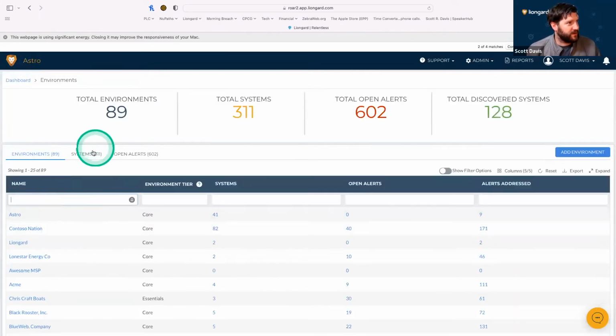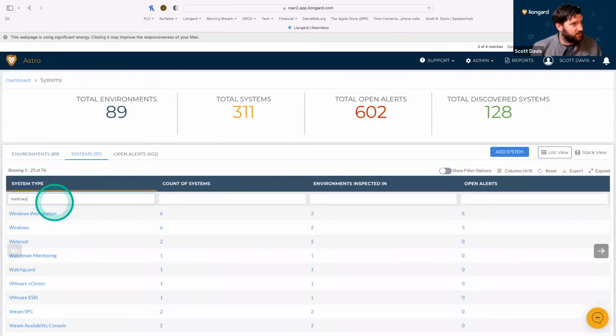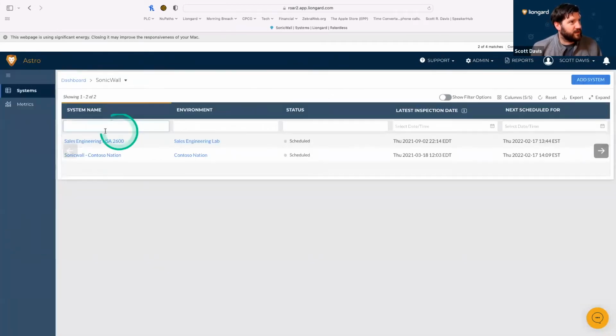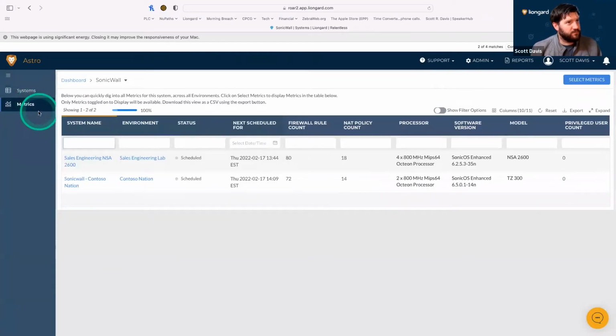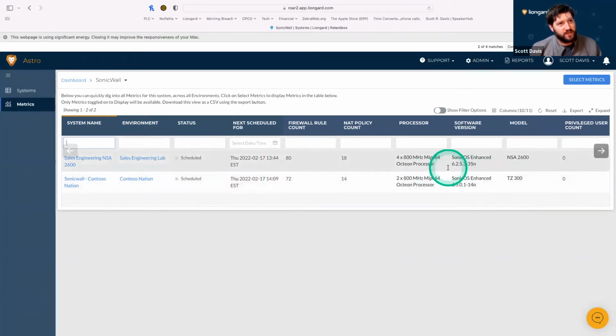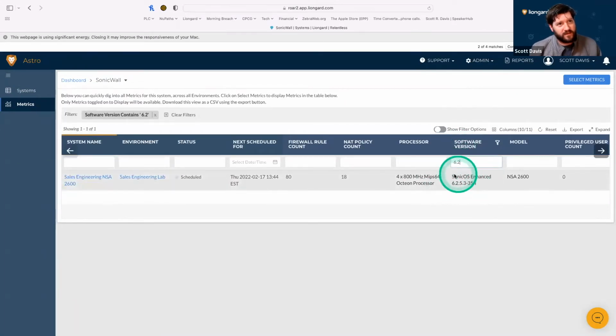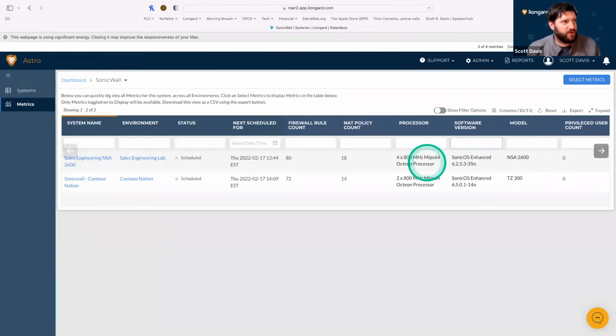So if I come back here and go into systems and go to SonicWall, I can see I have 2 customers that have SonicWalls. I can do metrics, and real quick from here, I can see all of my customers, all the models, and all the software versions. So say I only wanted to see the ones that are 6.2. I can export this list in a CSV, print it out, drop it on my engineer's desk and say, these devices need to be updated, there's a security vulnerability out. This is the type of visibility that you can gain only with Liongard.